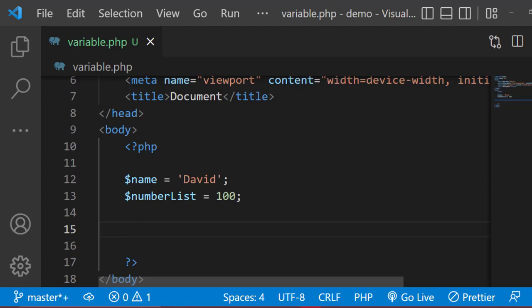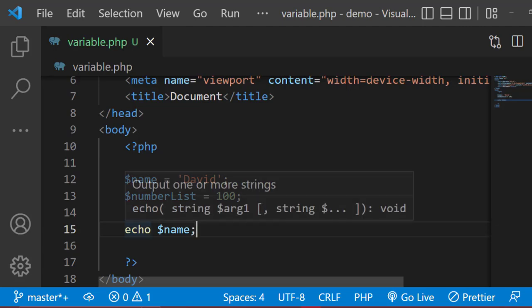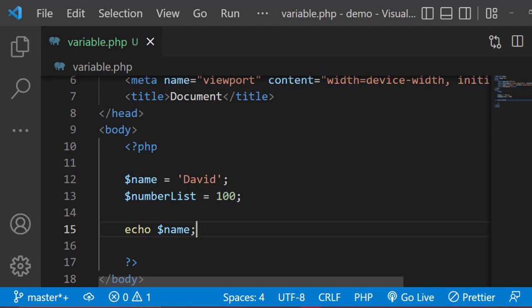Now let's look at how we can output the result of what we have. We use the echo function, and we pass in the name of the variable. What happens is it goes to the browser and outputs the value that has been assigned to that particular variable, using the variable name.